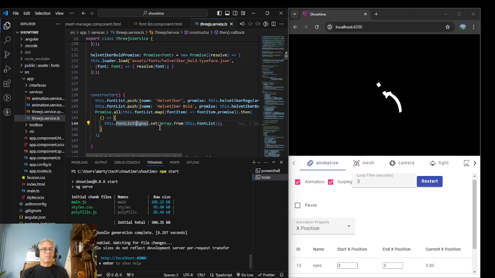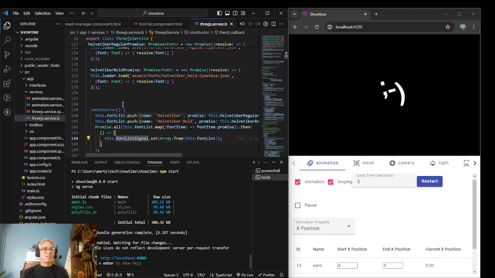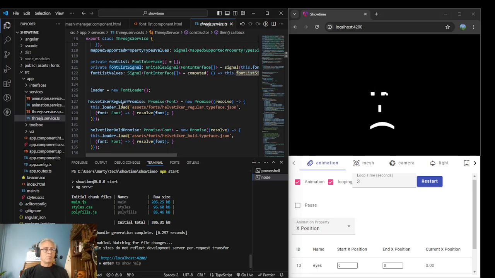That promise resolves when the loader finishes loading. So basically, what I need to do is first import the Three.js service into the component.